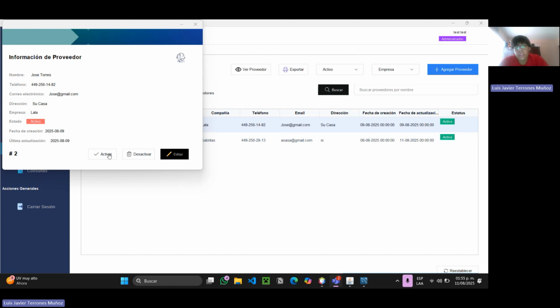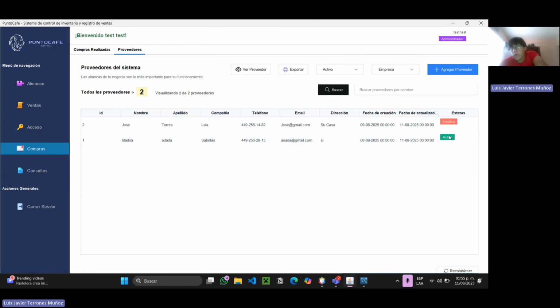Aquí tenemos estos 3 botones, que es activar, desactivar y editar. Al activar un proveedor, en este caso este proveedor ya está activo, nos arroja este siguiente mensaje: el proveedor ya está activo. Entonces, en este caso lo vamos a desactivar. Nos pregunta: ¿estás seguro de cambiar el estado del proveedor? Sí, y nos arroja esa pestaña que nos anuncia que ya se actualizó. Ahora aquí nos aparece inactivo.